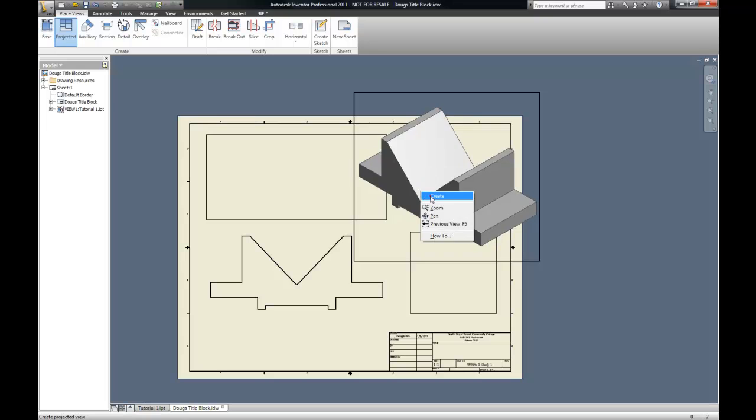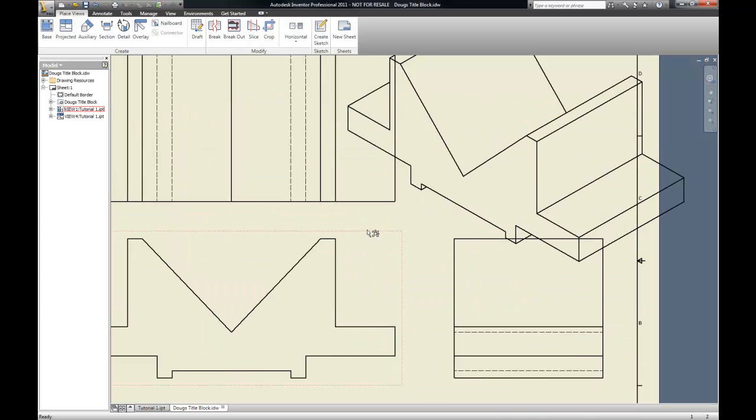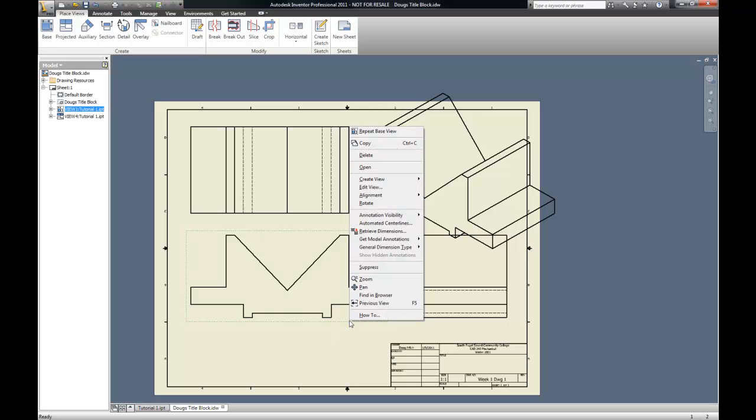Now I can go up, I can go over, and I can click this one here, and then I right click and go create. Okay, there's all my parts. Now one of the things that I'm seeing is that this is a little bit big for this drawing. So what I'm going to do is right click on the box.